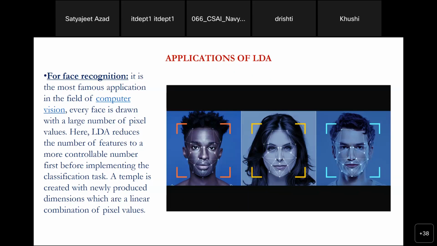So a sample is created with newly produced dimensions, which are linear combinations of the pixel values. As I already said, once they reduce the dimensions, they will have some linear combinations of coefficients. As you can recall, in the case of Netflix, we have two features, MSS and WTT, and corresponding to that, when I applied it in R, they gave us some coefficients. So here they are also saying the same thing: a sample is created with newly produced dimensions, which are linear combinations of the pixel values. So this is how these applications are some of the best in, you can say, computer vision, right?